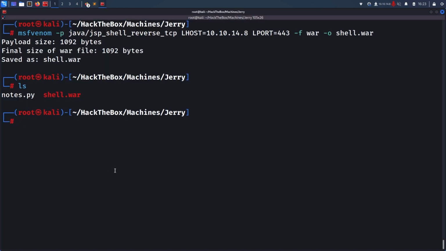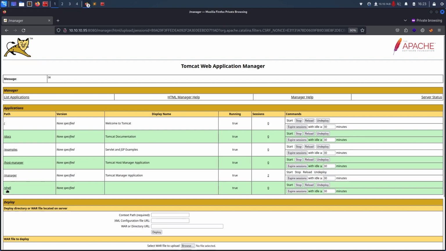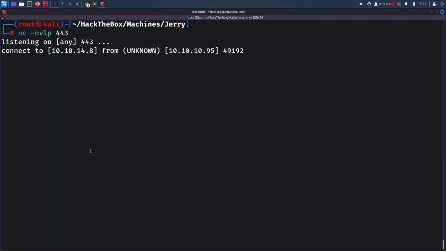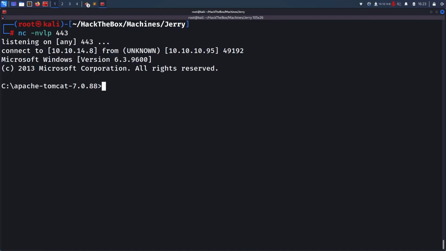Now I just need to start a netcat listener. So nc -nvlp 443, and now I will try to execute this. Click on shell, come back, and there you can see I have a reverse shell. If I try whoami, I am NT AUTHORITY\SYSTEM.